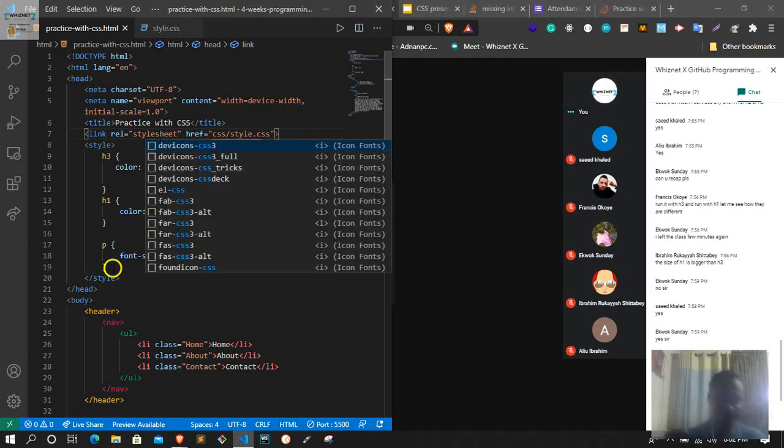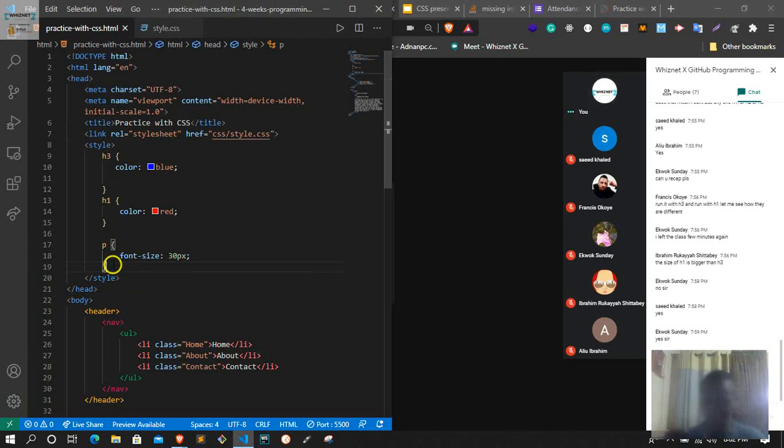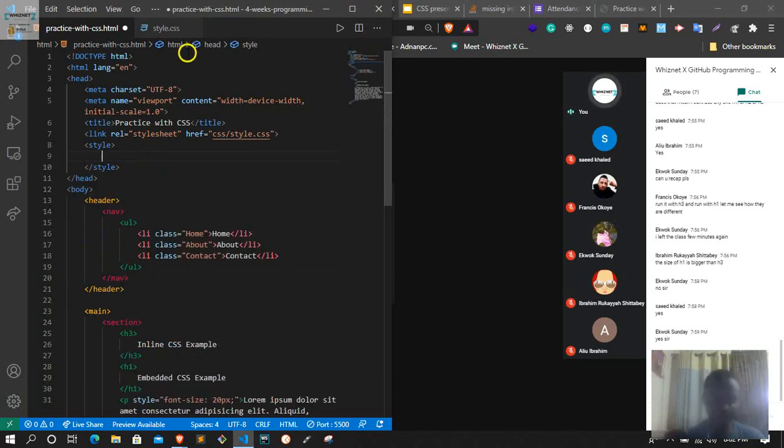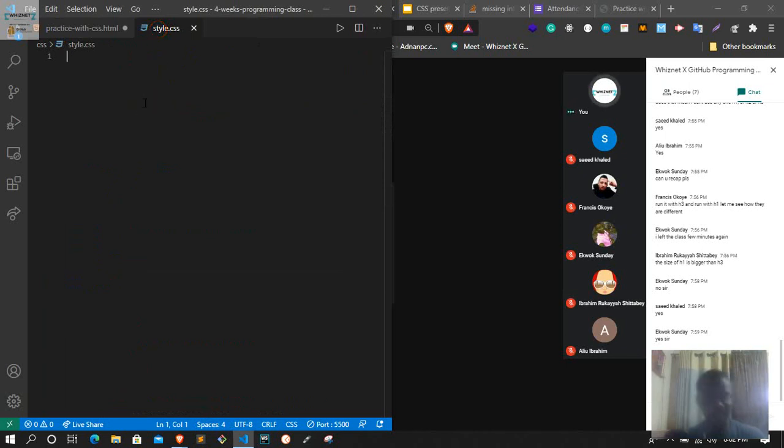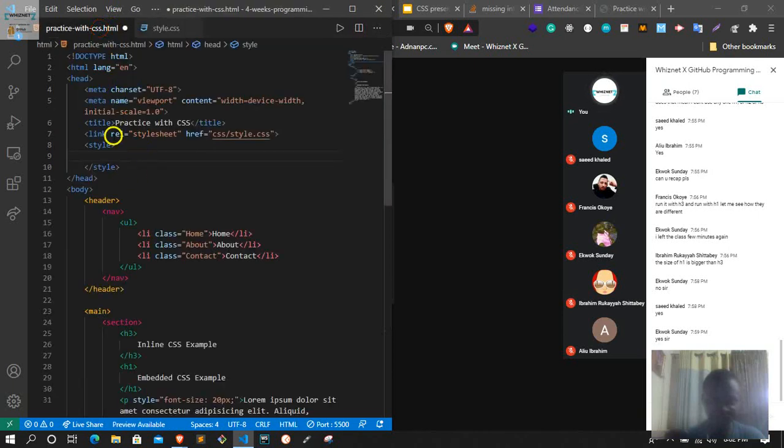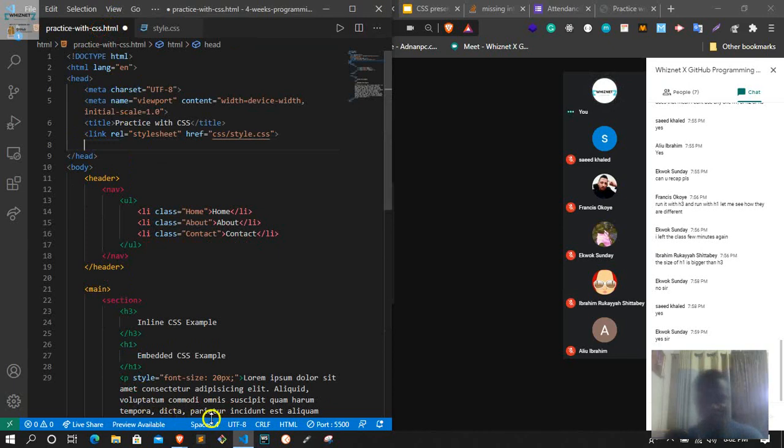Now, in order for it to work, I will copy all these style rules, cut it or copy it, and paste it inside our style sheet file, which is style.css. Because we have linked it, we expect it to work. I remove this. Also, let me remove this internal style so that we see that this thing is working. If it's not working, we debug what is going on.